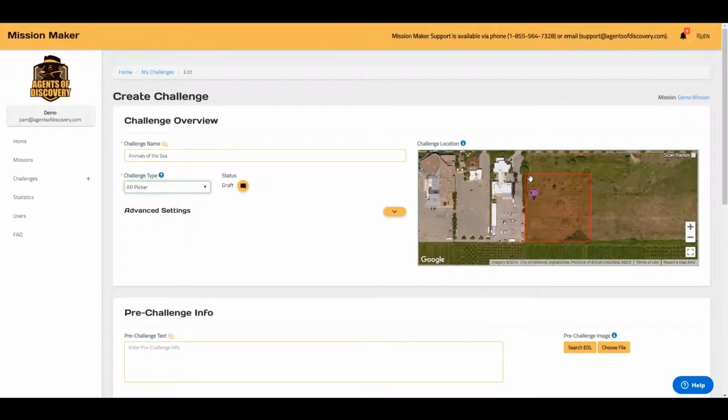On the right-hand side of my screen, you can see my challenge icon. Click and drag your challenge icon to place it somewhere within your mission map boundaries. You can toggle your scan radius on to see exactly where your players will need to be in order to reveal the challenge.